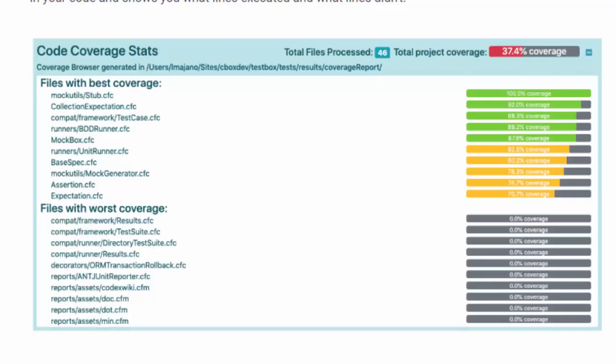Hello everybody, it's Brad Wood again, and today I'm going to show you how to get started with code coverage in TestBox. Code coverage, if you're not familiar with it, is the ability to measure what actual lines of code are executed during your unit tests and your integration tests.